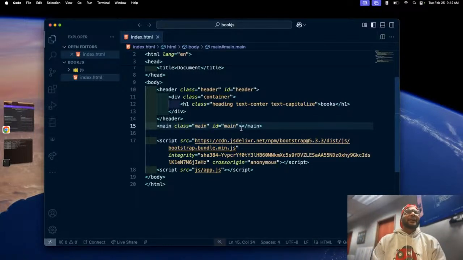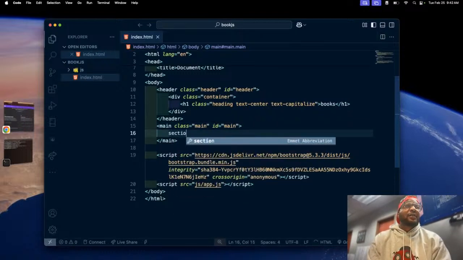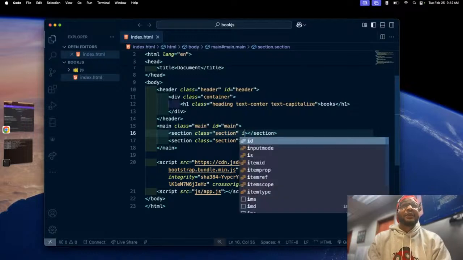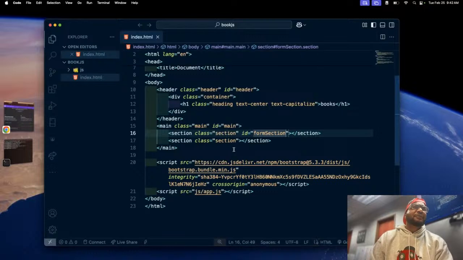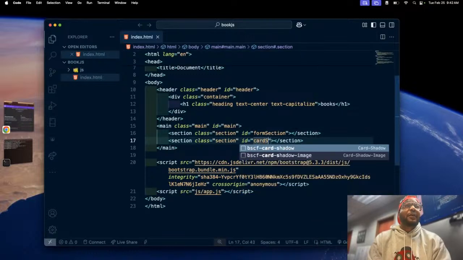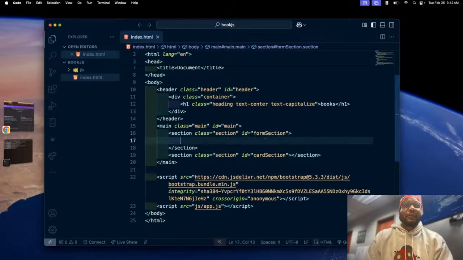Anyway, I got a main there, and I said I'm going to do two sections. So I'll do section, give it the class section, and say star 2 to create two of them. Bam, there we go. This first one, I'm going to give an ID of form-section. And the second one, I'm going to give an ID of card-section.